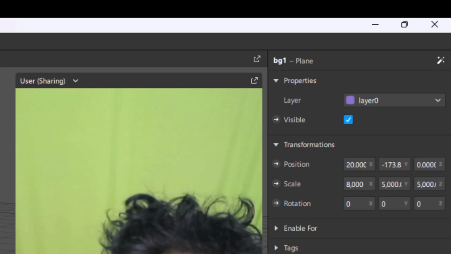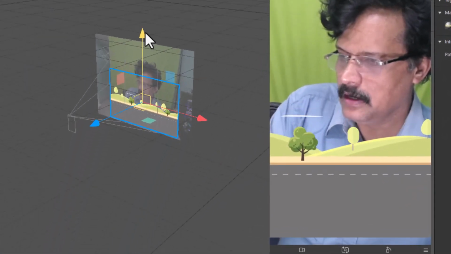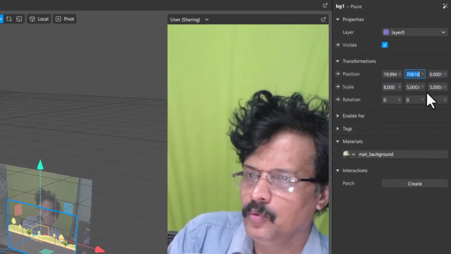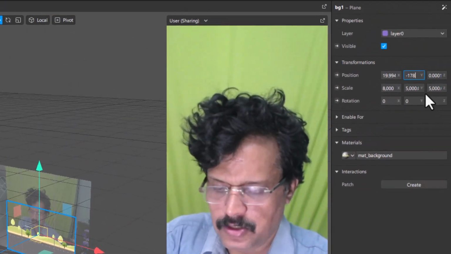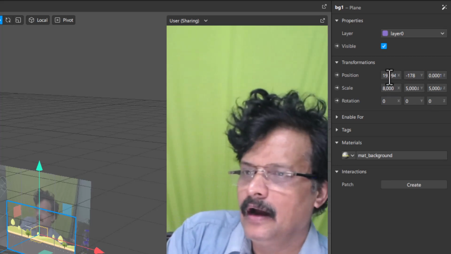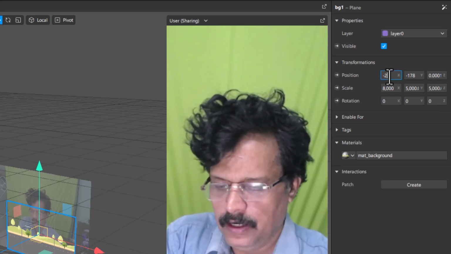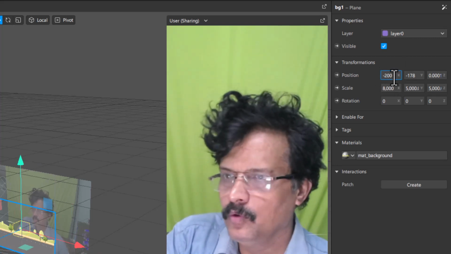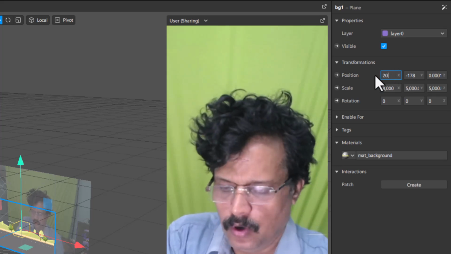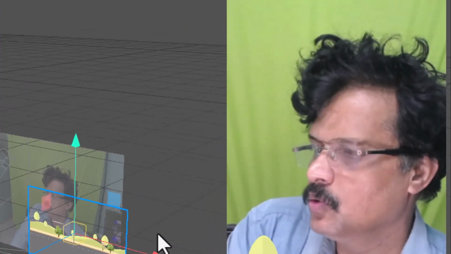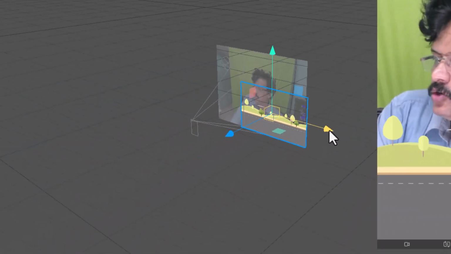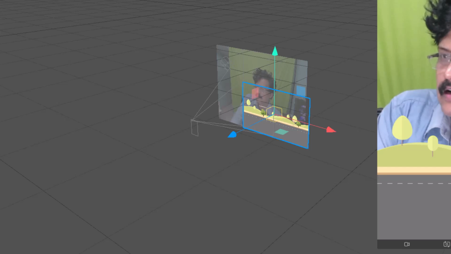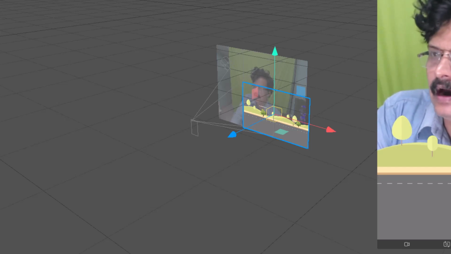Okay, so now I will just make it touch the ground like this. So for this I have to move it approximately by around minus 178, and along the x axis I will move it by plus 200 here. So when I move it by plus 200, and if I see it, it should be exactly at the edge like this. So exactly at 200, it is exactly at the edge.